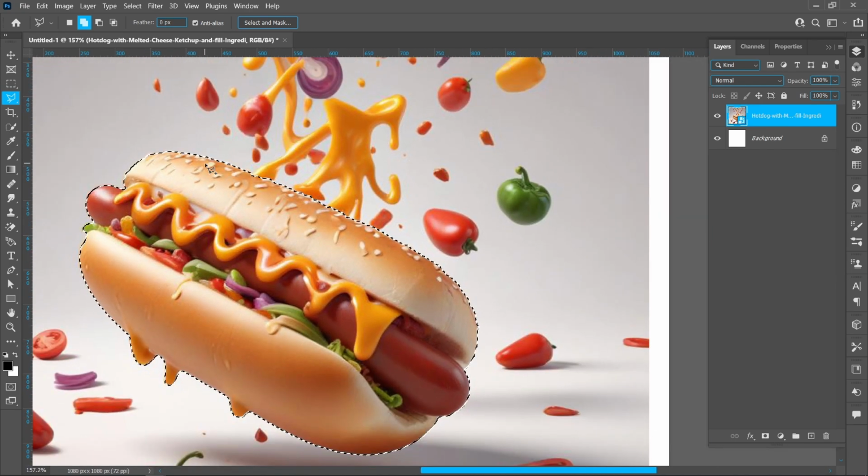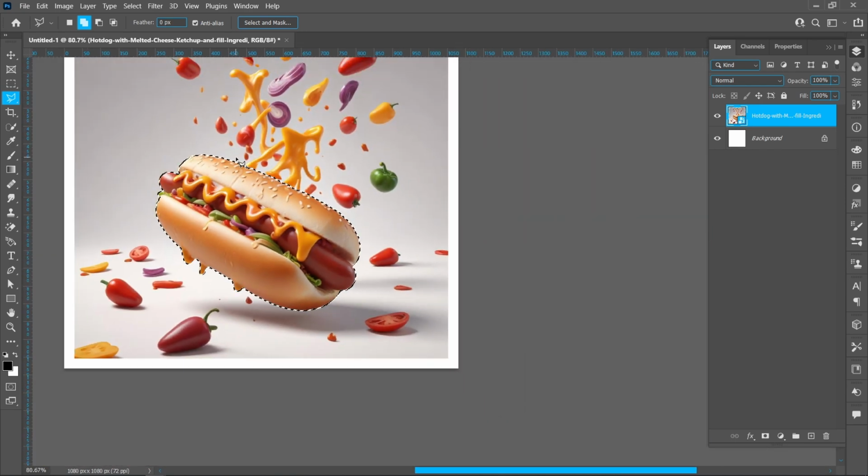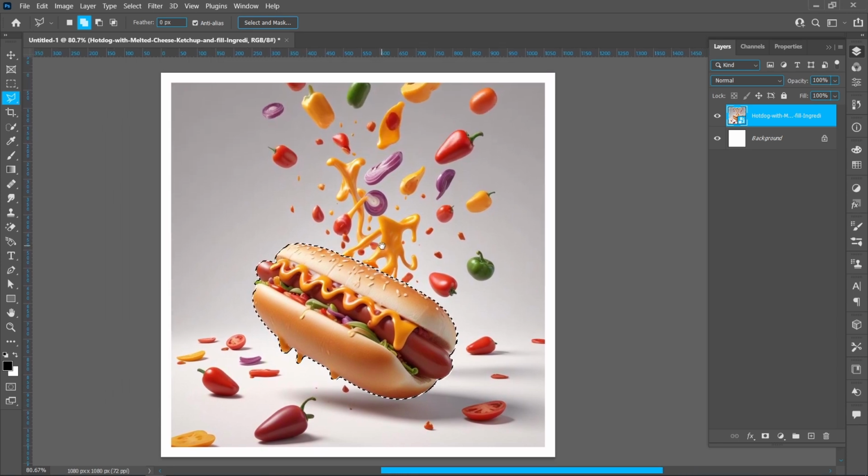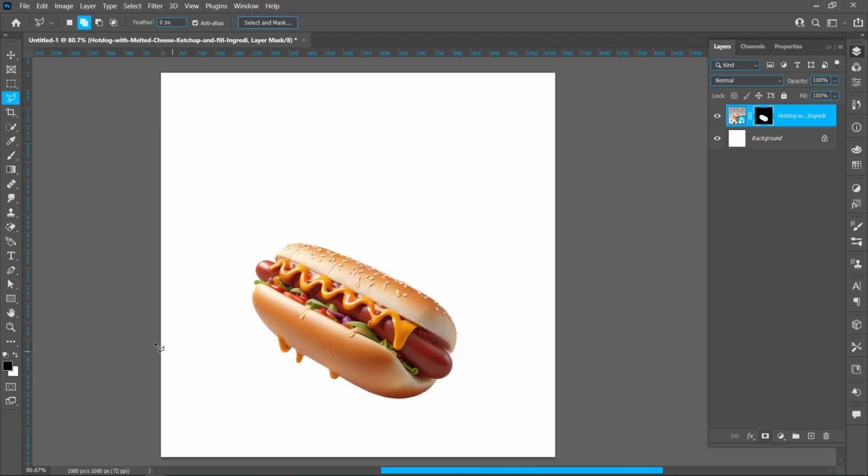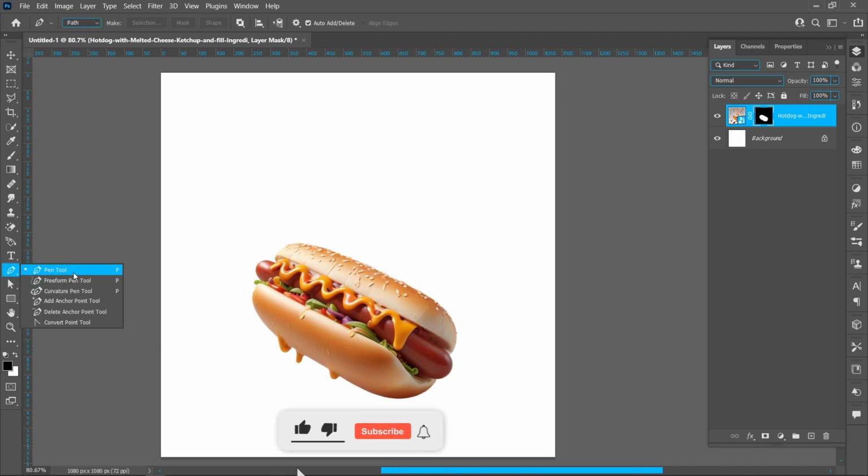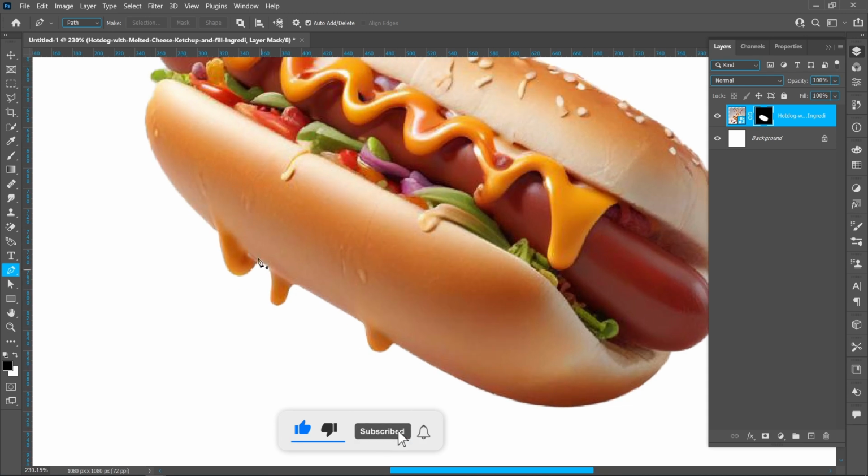Press Ctrl and minus to zoom out. Click on Add Layer Mask. Select Pen tool. Follow the same process.